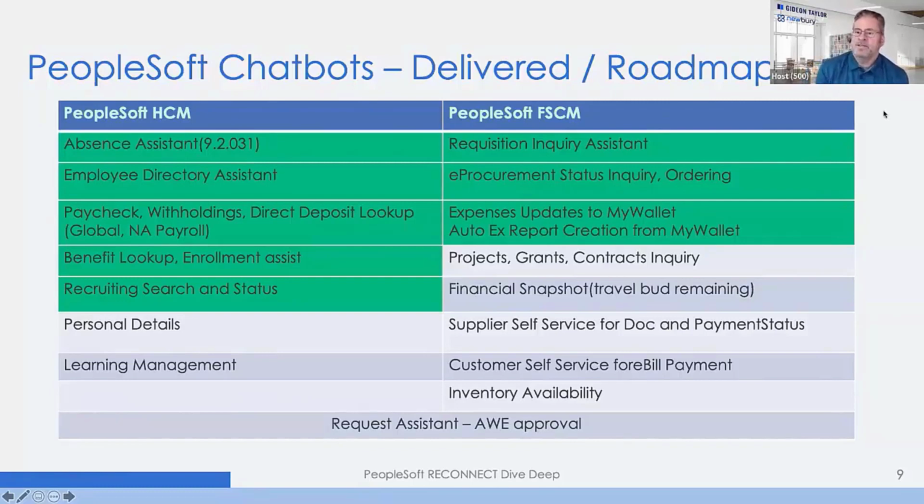Anybody have any questions or topics? Or, if you don't have questions, if you've already started working with chatbots in your environment, how's it going? Can you share with some of us what you've noticed and how things have been going?